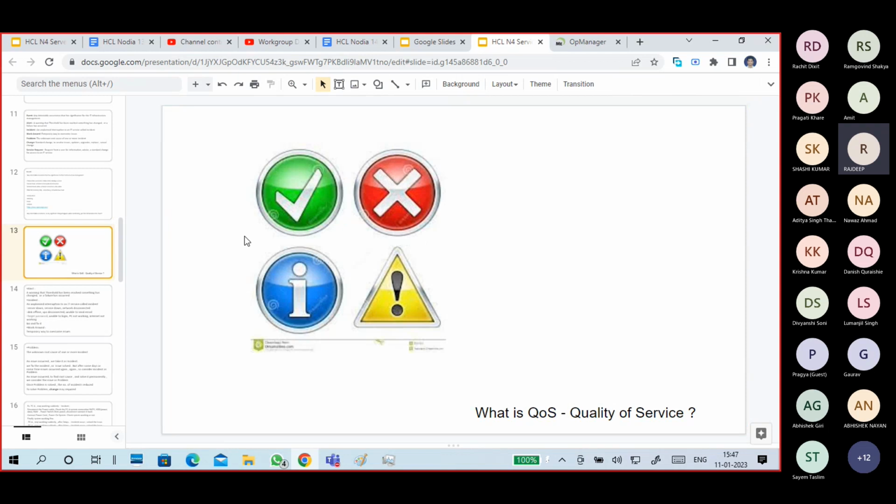Different symbols show different kinds of events: a yellow exclamation mark means warning, I means information, this is successful, this is error.